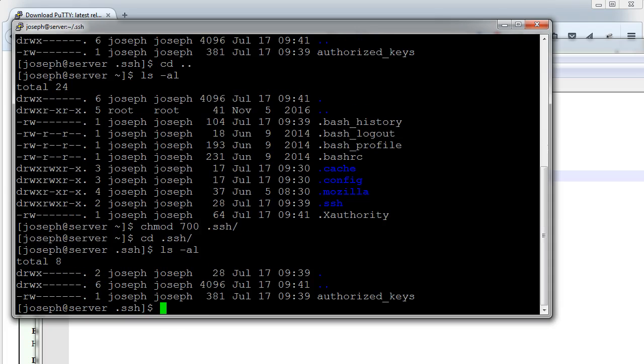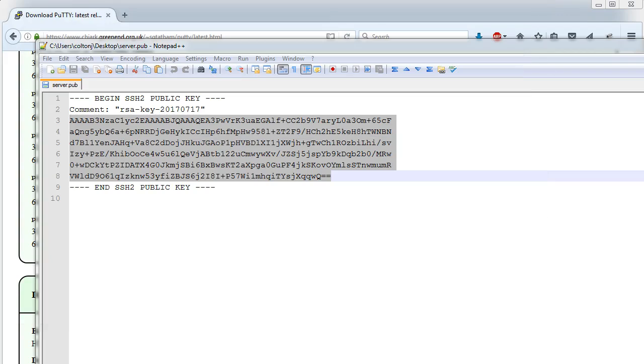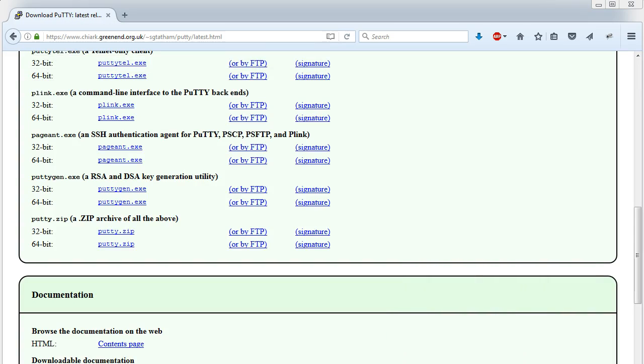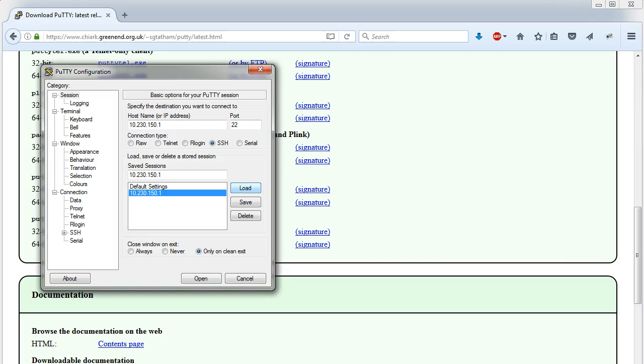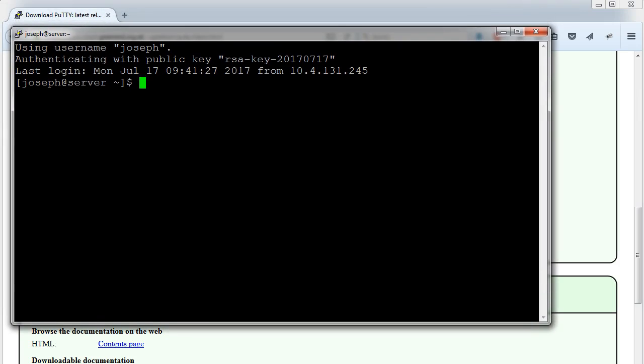So I take a look at the SSH directory. I take a look at the SELinux context with a capital Z. I can see that it has ssh_home_t, which is important. I exit out again, and then I can close this up here. I'm going to relaunch my PuTTY session again. Click on this and load it. And now I am ready to try it again. I click open, and this time it authenticates with the public key. You can see that it did not prompt me for a password.